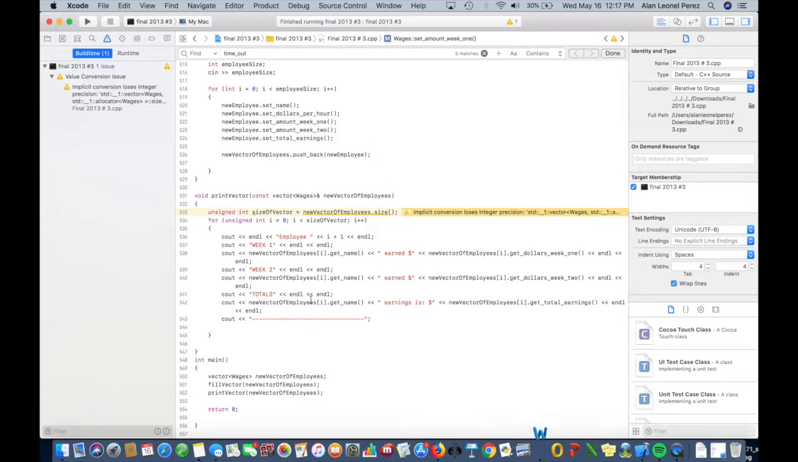And then once we get to the main function, we see that there's only 3 lines of code that needs to be made. So we make a vector wages of new vector employees, and then we use the function fill vector, and then we input the new vector of employees as its parameter, and then we print the vector of new vector employees, and then we return 0. So now I'm going to run the function, show you guys how it works.